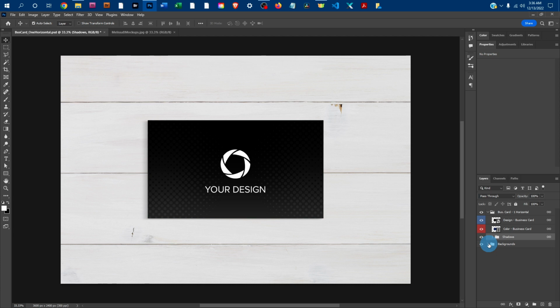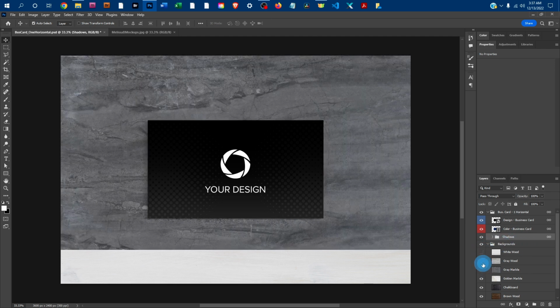And then depending on which mockup you purchased, you may have different backgrounds. So to cycle through those, just click the arrow next to the backgrounds layer and then toggle the little eye icons on and off.